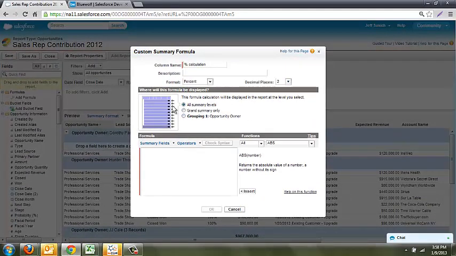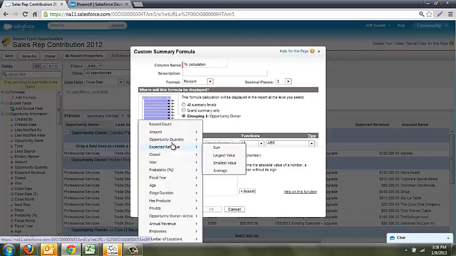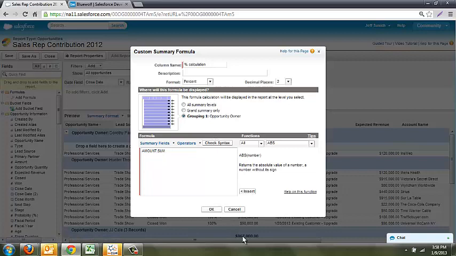The next thing I have to decide is where it's going to be displayed. I want to display this at the same grouping level that I'm grouping my sales reps, which is opportunity owner. So I select that. That's how I'm going to group this thing. Now I drop down to the actual formula creation. In the summary fields, I'm going to be looking at the amount sum. That's the same figure that we're essentially calculating on the report. We're summing up each of the totals of each of the sales reps.